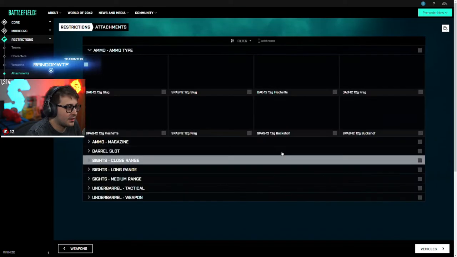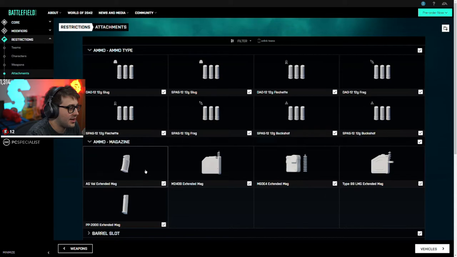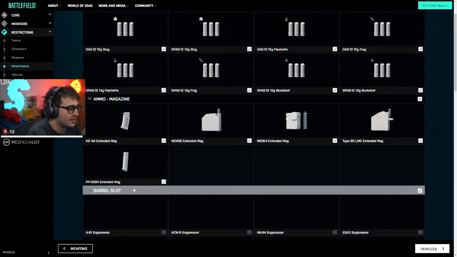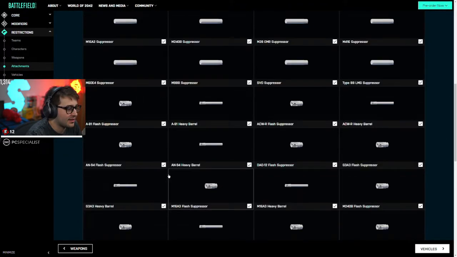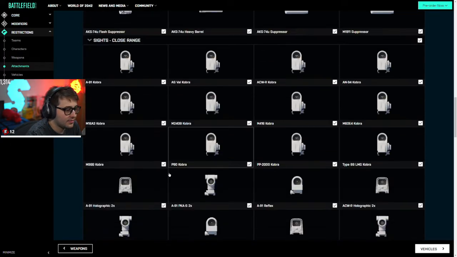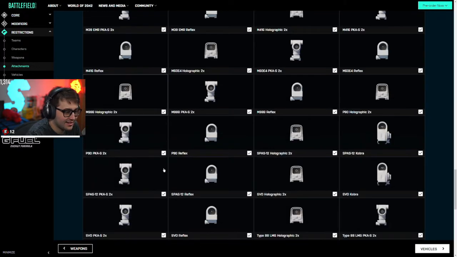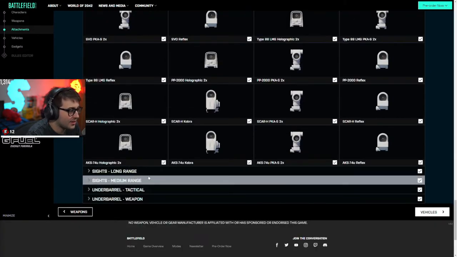Attachment screen. Wow. Damn, dude. They actually have everything. Everything. They actually... What? That's insane. They got all of them.